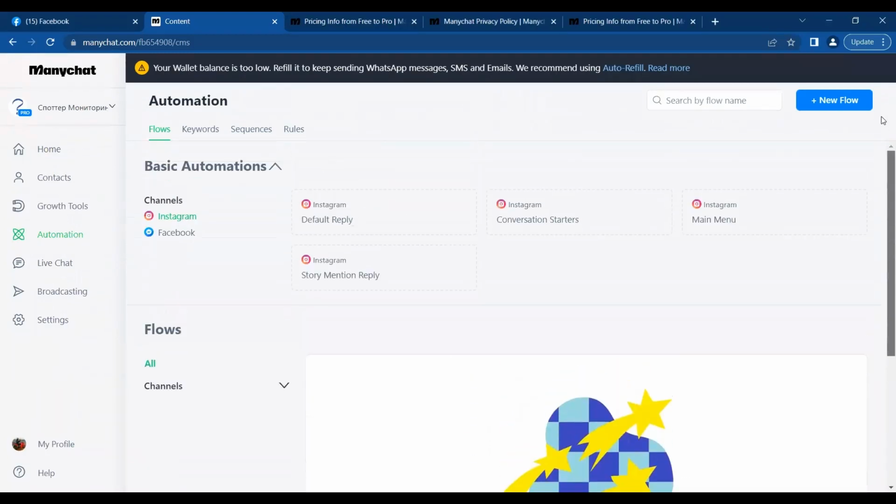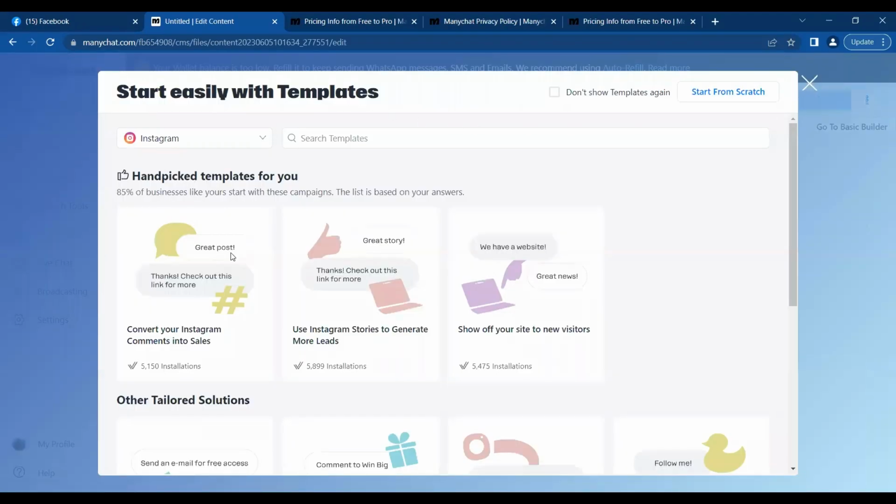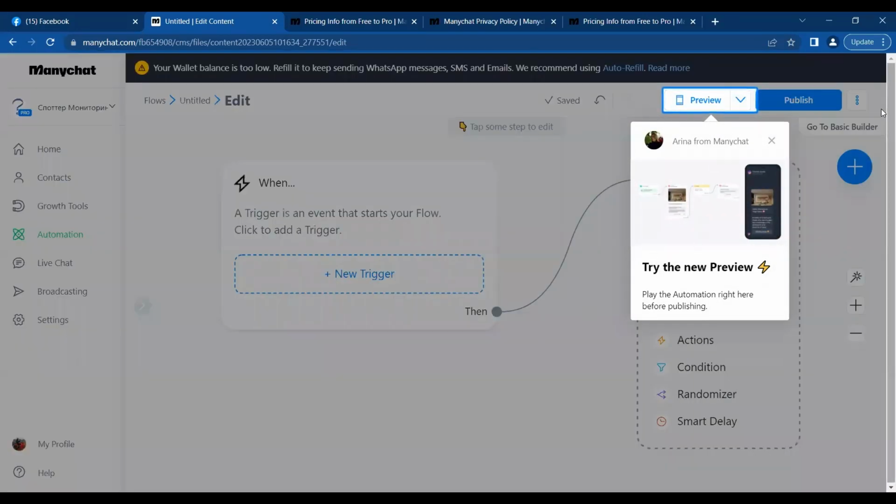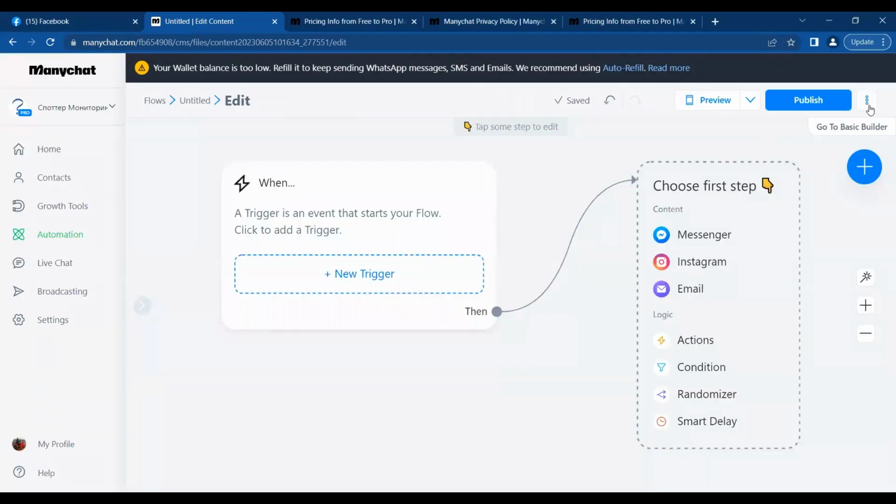So what should we do right now? We should click the new flow button, and you will see the templates in here. See, it will show you what to do, but we will need to click start from scratch. And see, ManyChat has added all these preview screens and all the stuff you need to know. They will show you how to use it yourself.